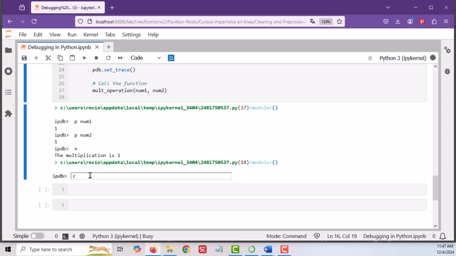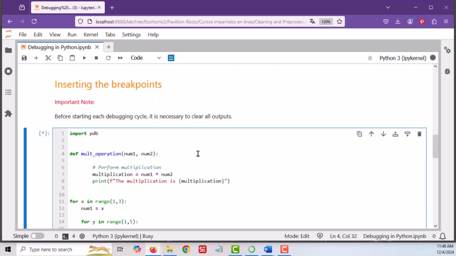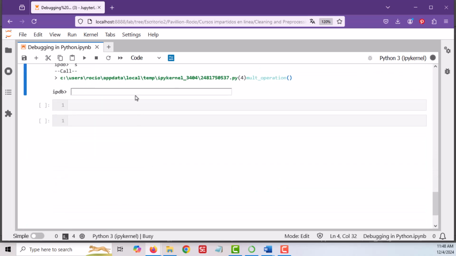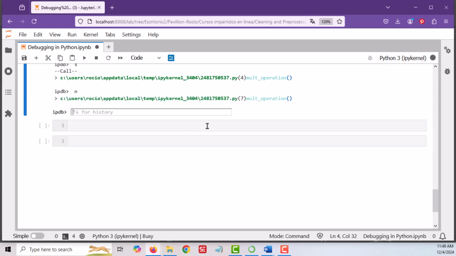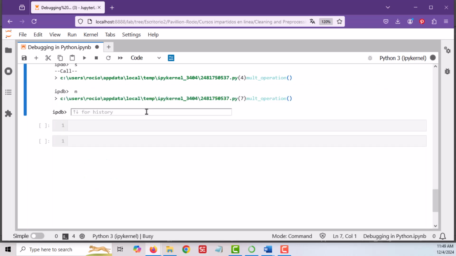I'm going to press the C key. We're back at the line where we call the function. Now, instead of moving with next, I'm going to indicate that I want it to move forward with the step command. This command will allow us to enter the multoperation function, so we can go through it line by line. I'm going to press next. And next again.